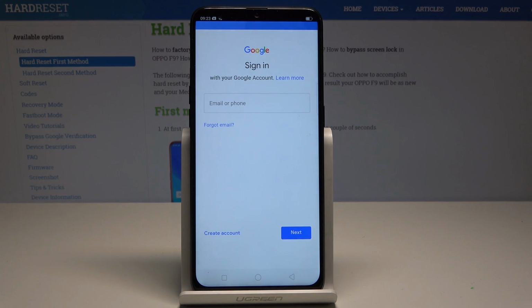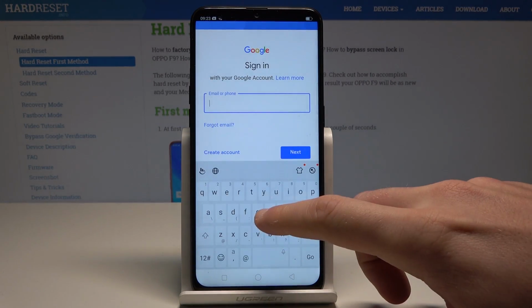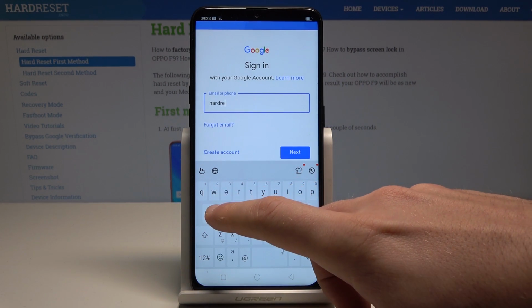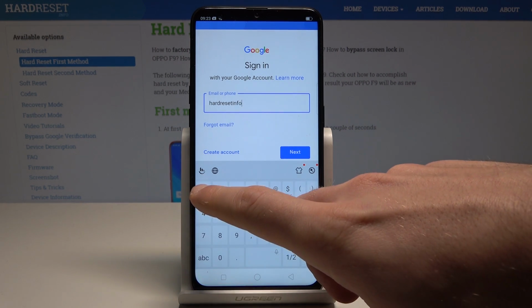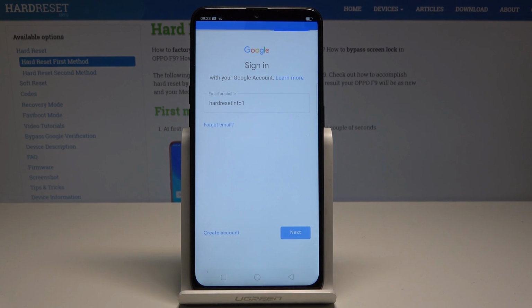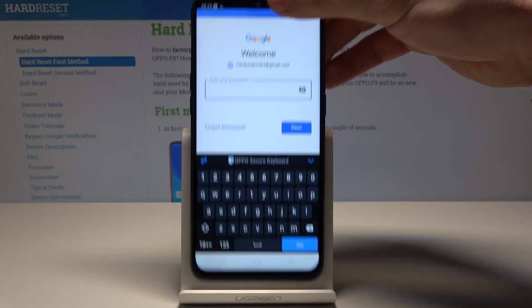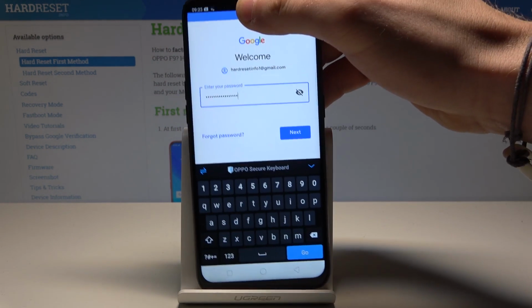Alright, and here you can sign in into the Google account. You can do it in two ways. You can create a new account or you can use the existing Google account. In my case, let me use the existing one. Let's tap next. And now let's use a password to confirm signing in. Alright, if you're ready, let's choose next right here.